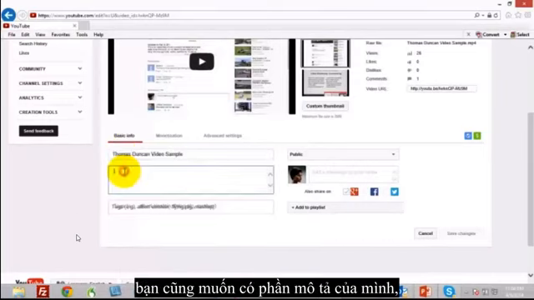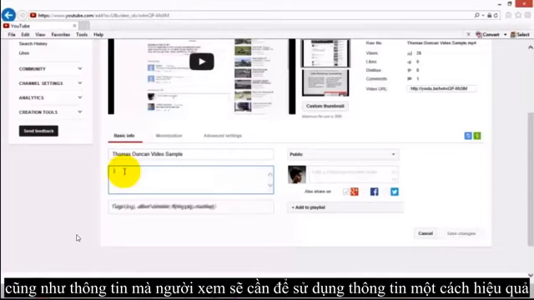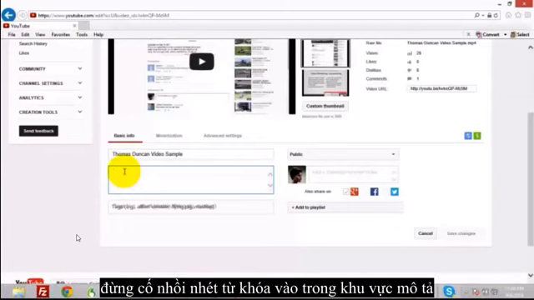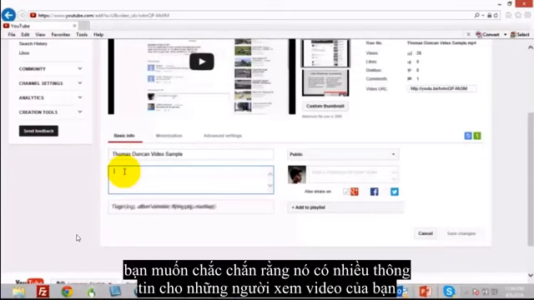You also want to have your description. You don't want to stuff keywords in the description. You want to make sure that the description is very accurate in terms of what's going to be in the video, as well as information that the viewer is going to need in order to be successful using the information. Don't try to seed and stuff keywords in the description area. The algorithm is much smarter than it used to be. You want to make sure that you are informative to those that are viewing your video.